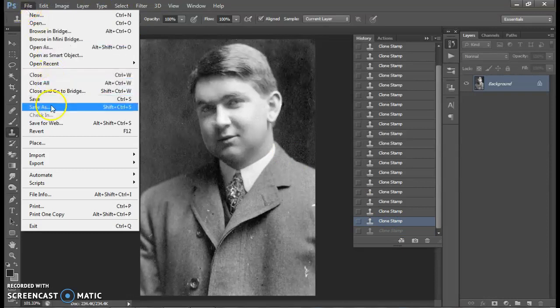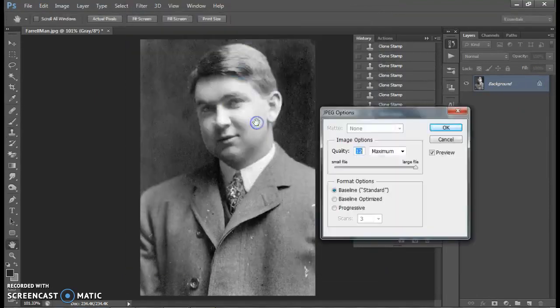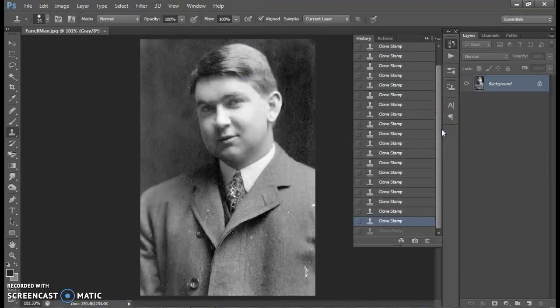At the end of the day today, make sure you do a save as. Again, you can leave it as a JPEG because we're only working in one layer. You can make sure it's to your folder, you named it correctly. You press save. Yes, you want to replace it. Yes. And you're ready to go for the day.